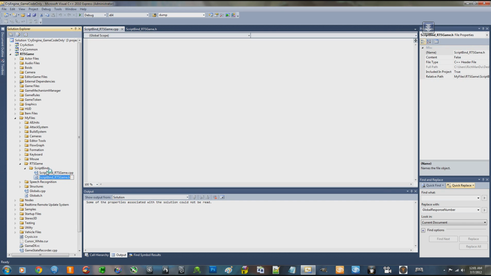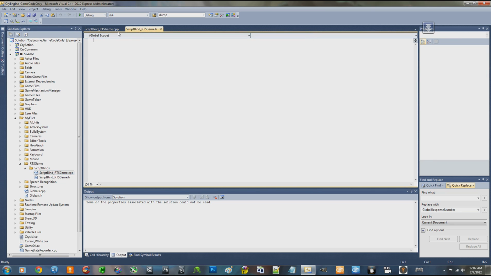The first thing you guys should do when you create your header files is immediately add inclusion guards. That way you can't mess up when you include files. I'm not going to go really in depth on explaining this, but open up your .h file. And immediately, the first thing I do is go pound ifndef, which means if not defined, and then the name you want to give it. This is any name. I usually name it the same as the header file, in this case script bind RTS game. You don't have to, you can name it whatever you want, but this is how I do it.